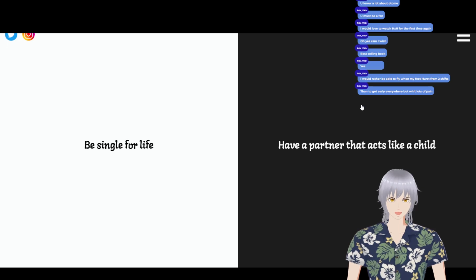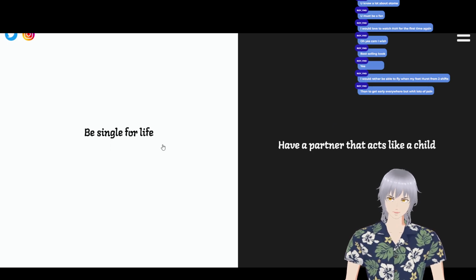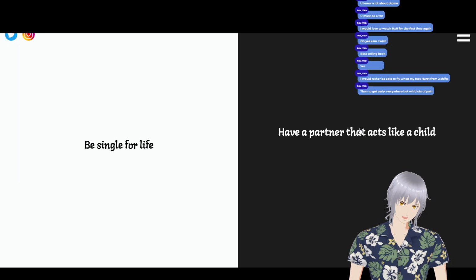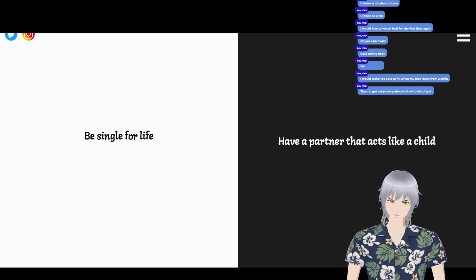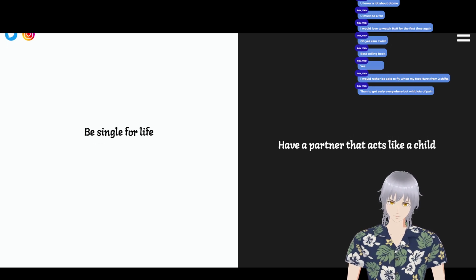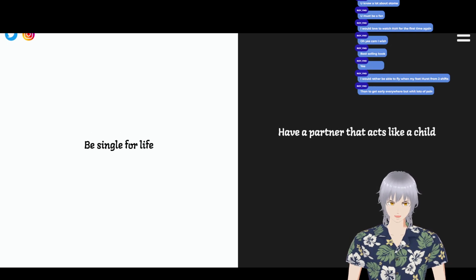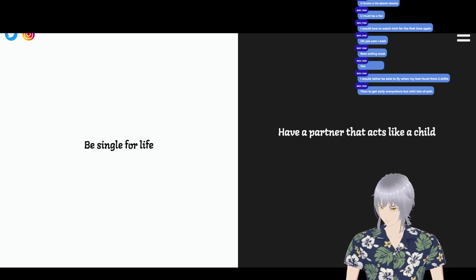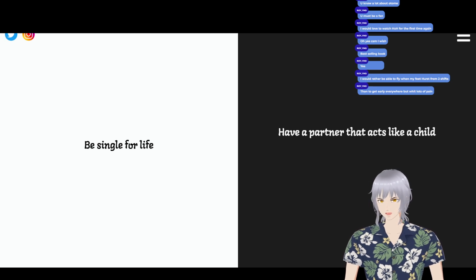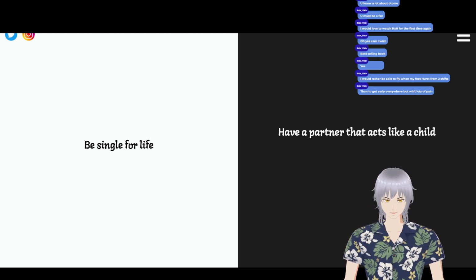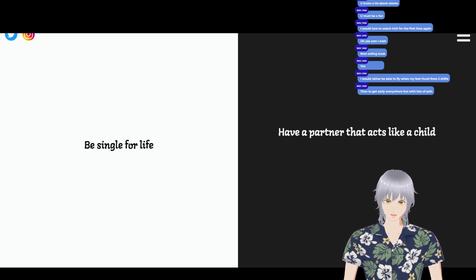Be single for life or have a partner that acts like a child. What the fuck? Is this like some ancient curse put upon your family where you can't get a partner that doesn't act like a child? Because this is terrible, but if you do get a partner that acts like a child, can't you just break up? Or is this some type of curse upon your household where, instead of being King Midas where everything you touch turns to gold, you're like Brat Midas. Every person you touch becomes a toddler with a temper tantrum. I don't know. I don't want to deal with that. If it's the curse, I'll choose being single for life.